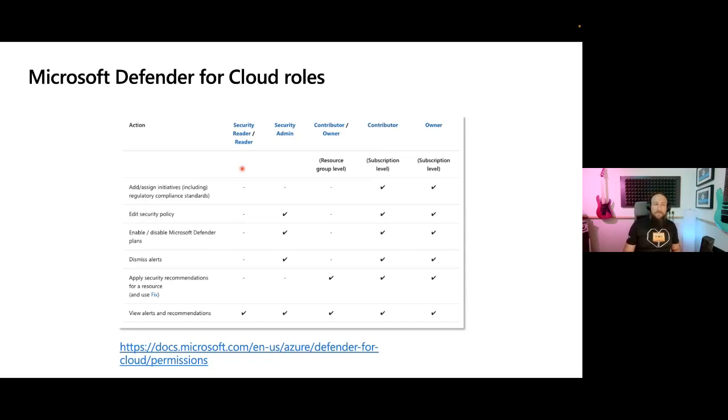The security admin is the role that is allowed to also manage security, but it is not allowed to touch machines, to touch resources. So the security admin is allowed to work with the Microsoft Security Resource Provider, which we will talk a little bit about in a few minutes, but the security admin is allowed to only manage Defender for Cloud, not the resources themselves.